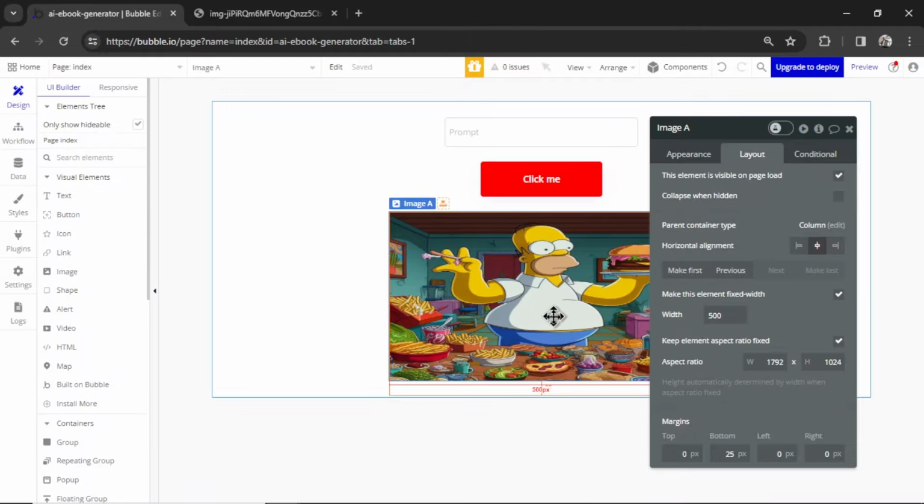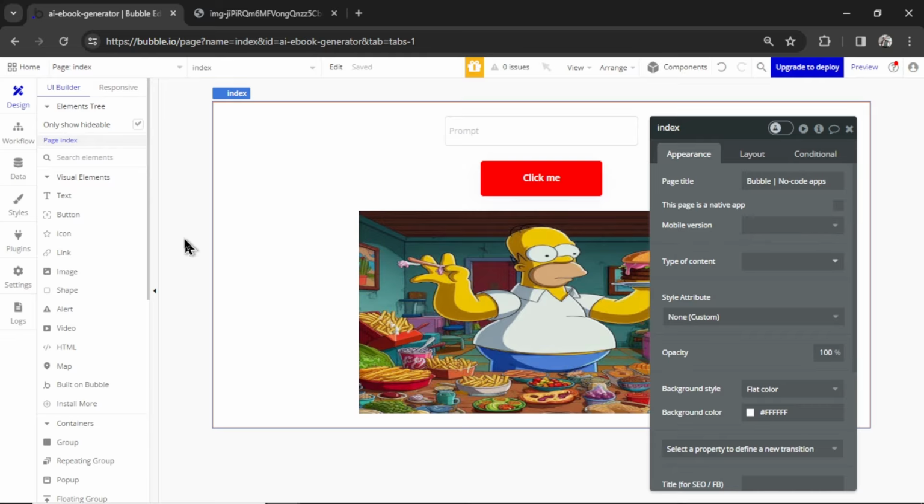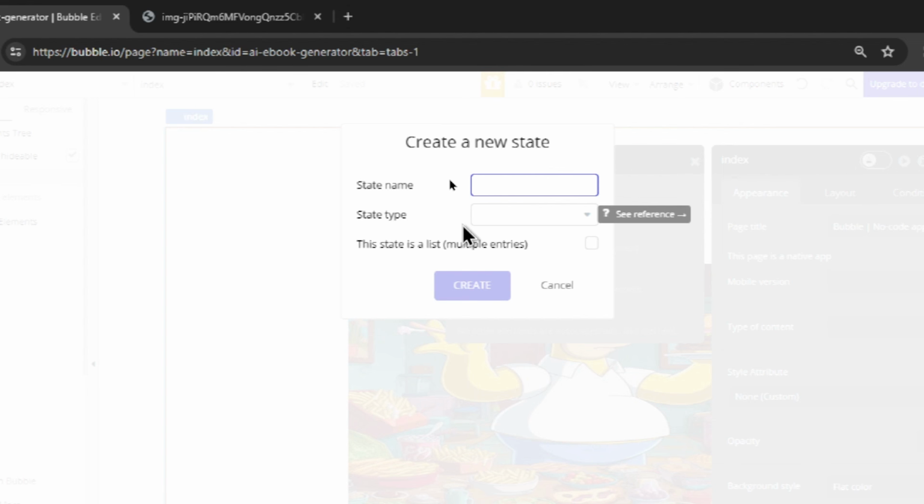That's going to give us a landscape image. Let's make it a bit larger. Let's say 600. Now I'm going to double click outside of the page. And this is the first time you guys are seeing this, but this is what a state is. I'm going to click this eye icon. We're going to create a new custom state. So if you don't want to save things into your database, you can save them as a state on the page to use while that page is open.